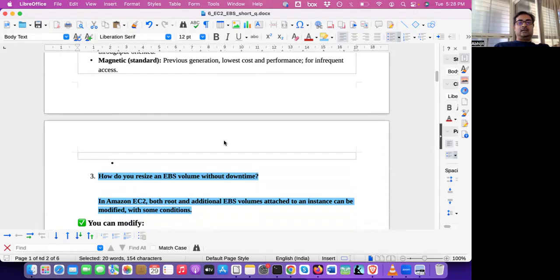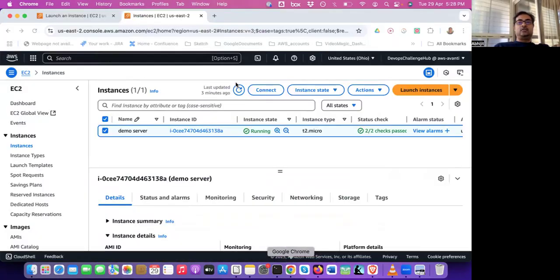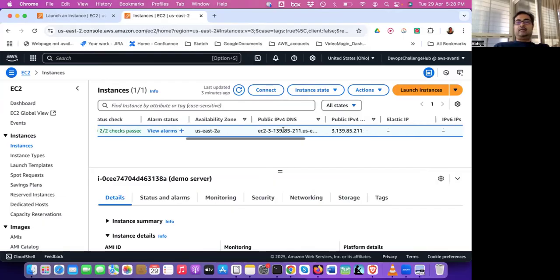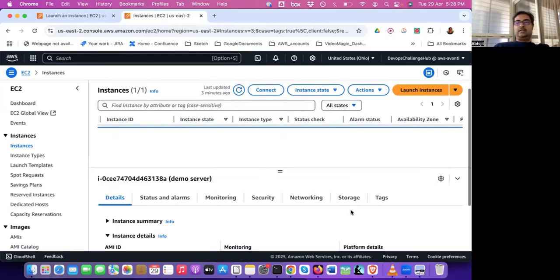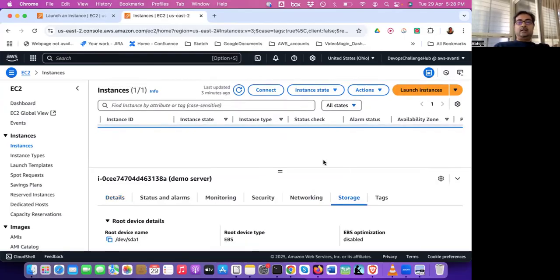And how do you resize an EBS volume without downtime? So you can resize the EBS volume. When you start the instance, you go to the Amazon console. In the console, I have already launched one instance, selected instance type and size, etc. I have selected only an EBS volume for the root. I don't have any additional volume here. It's around 8 GB. Storage, you can see here, is 8 GB. This is the EBS volume, root device type.